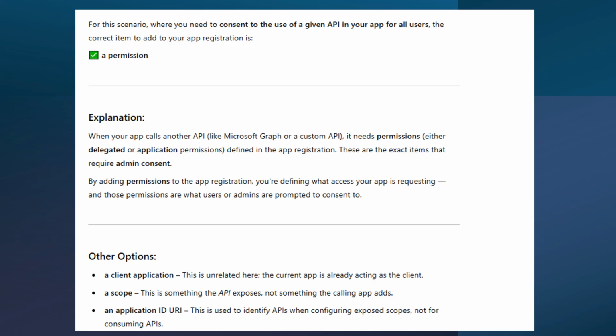A client application, this is unrelated here. The current app is already acting as the client. A scope, this is something that an API exposes, not something the calling app adds. And an application ID URI, this is used to identify APIs when configuring exposed scopes, but not for consuming APIs.